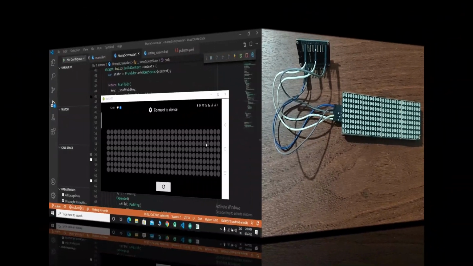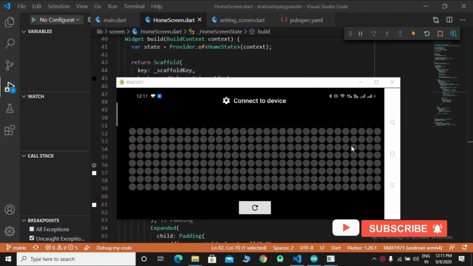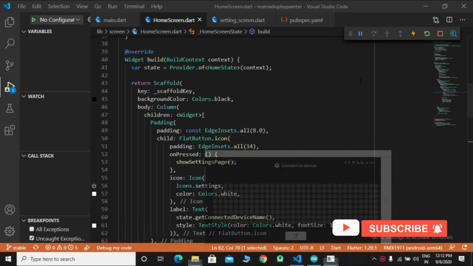Let's jump to the Flutter code. I used the Flutter framework to create this app. To mimic this dot matrix display, here I use a grid view with aspect ratio and a gesture detector to detect gestures.